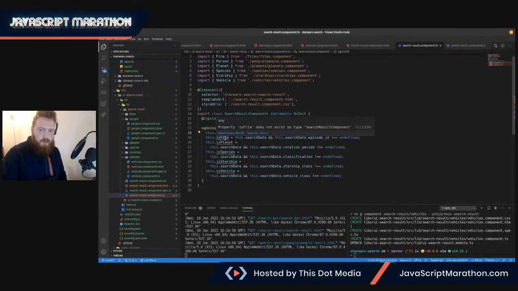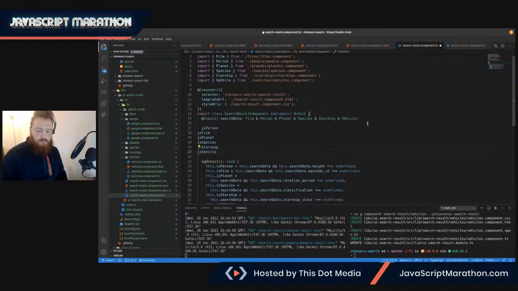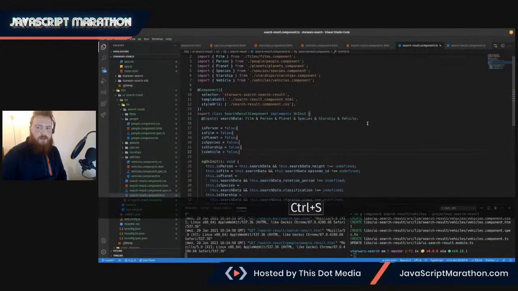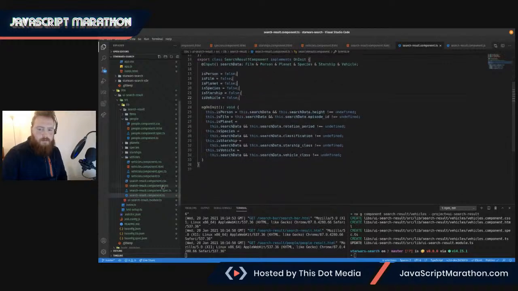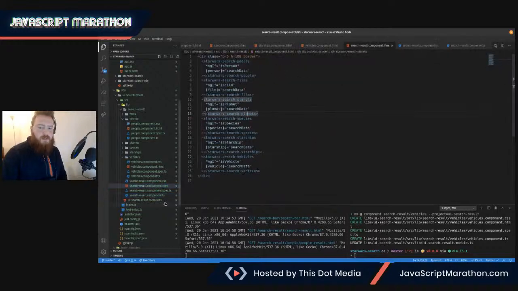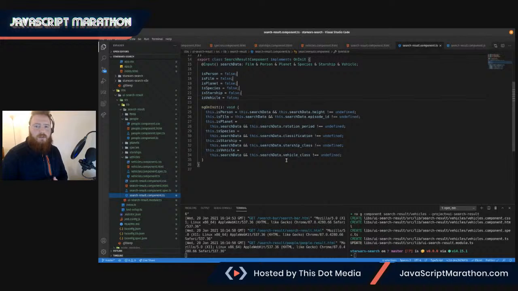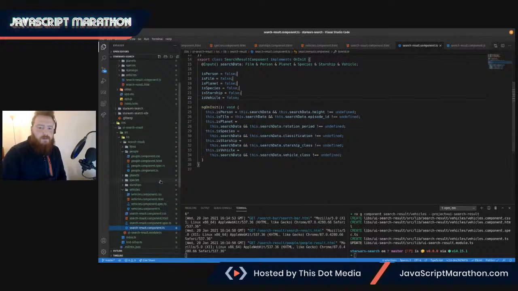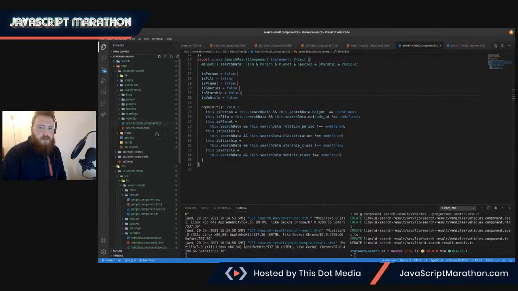Now we've got these new issues where we still need to declare these properties within the class. So we can simply grab them all. And they're all Booleans, and we'll set them all to false to start with. Very simple. That's our search result component completely converted. All our components are converted from AngularJS to Angular.